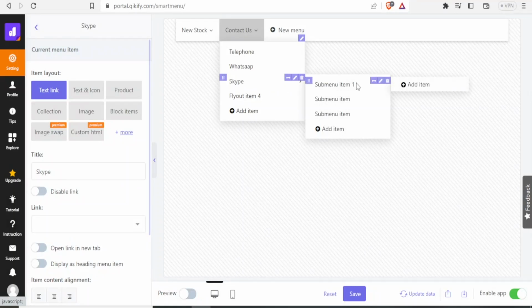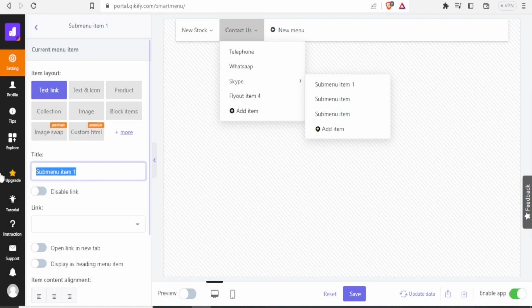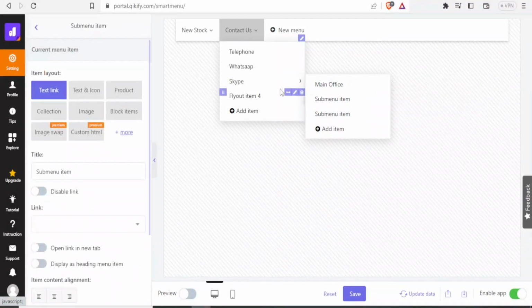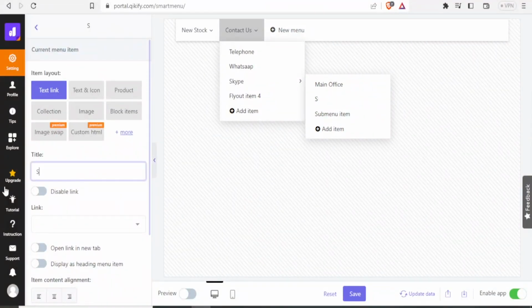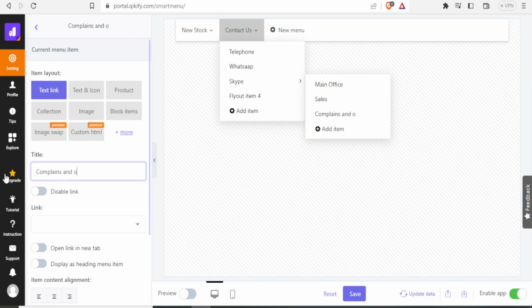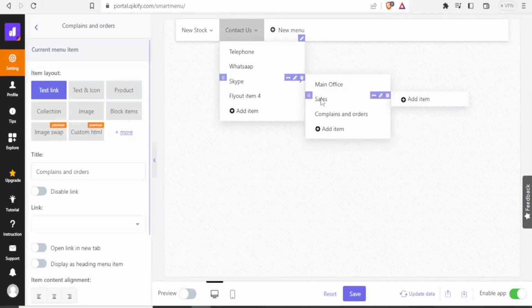So let me click on the first one and call it the main office Skype, main office. Then I can click on the second one. Maybe I want that to be the Skype for sales. I click on that, sales. Then I can create the third one here and call it the complaints and orders. So that is how you do that. So now notice under our contact us, you can contact us via telephone, WhatsApp, and Skype. But under Skype, we have decided to add main office, sales, complaints, and orders.